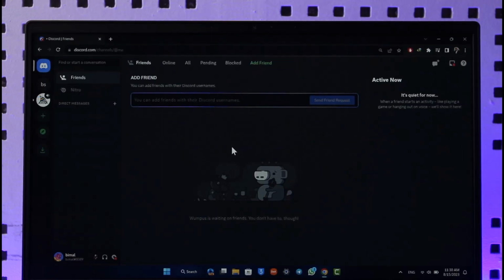In today's video, I'll guide you through the steps on how you can add bots to your Discord server, so make sure to watch the video till the very end. If you'd like to add bots to your Discord server, it's very simple to do so.